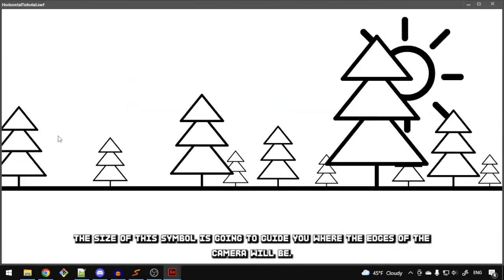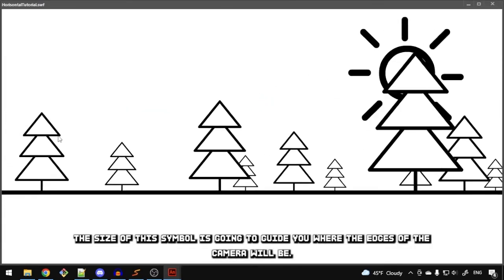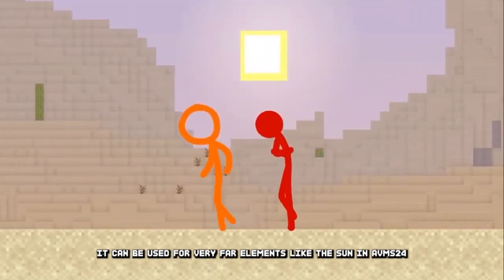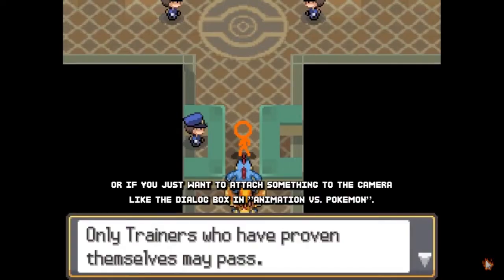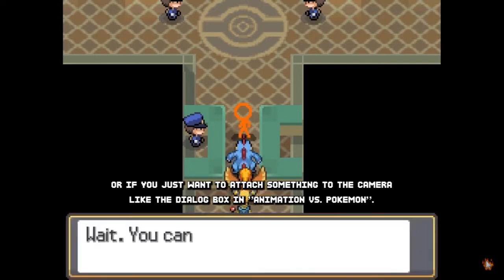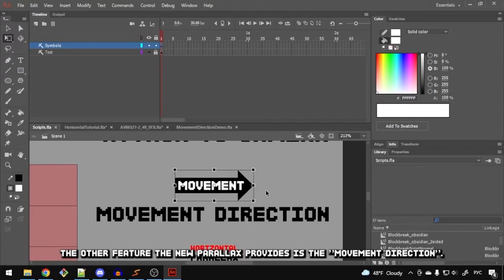The size of the symbol is going to guide you where the edges of the camera will be. It can be used for very far elements like the sun in AVMS24, or if you just want to attach something to the camera like the dialog box in Animation vs. Pokemon.